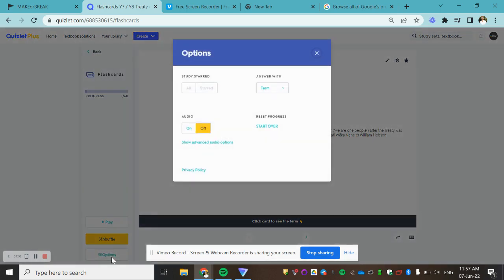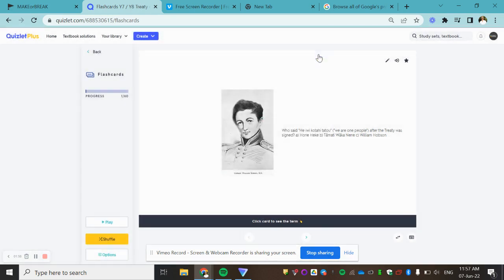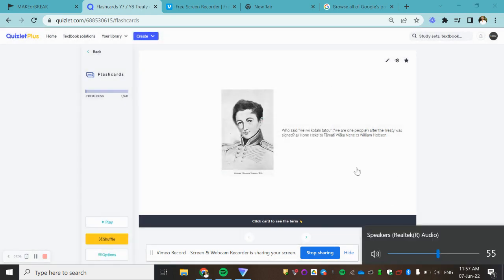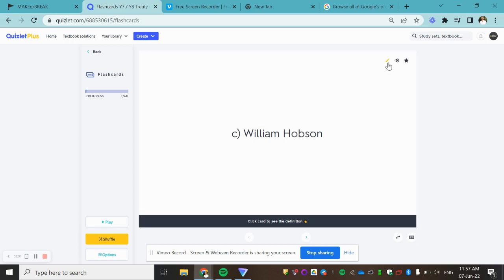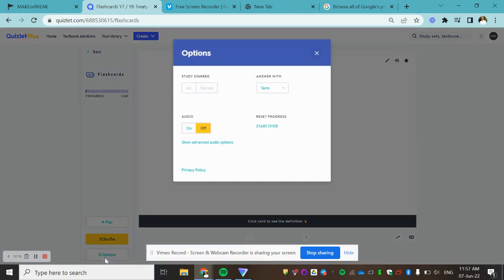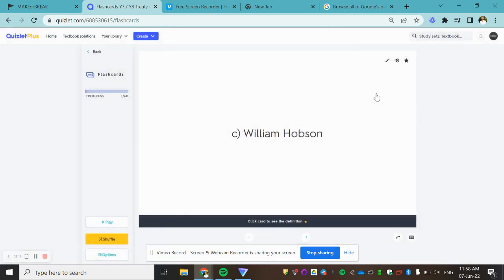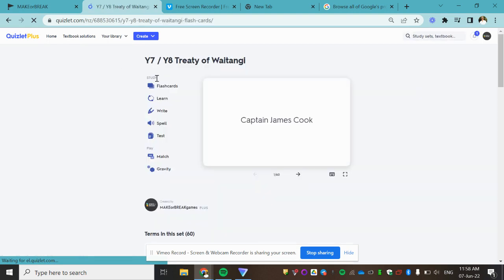Under options, you can change whether audio's on and off. So without audio on, we can also click on here, C. William Hobson, and it will tell us. So it will give us pronunciation. So that can be on, which it currently is, or it can be off. You can answer with the term or the definition. So those are options. So that's the first study method that you can use for Quizlet.